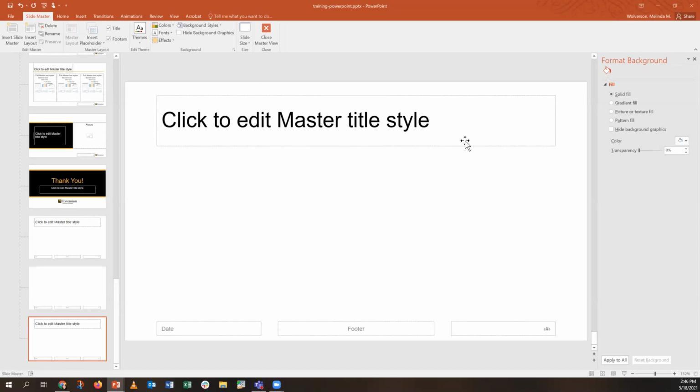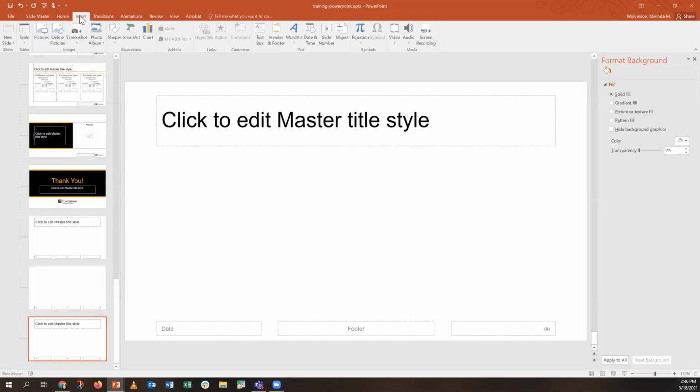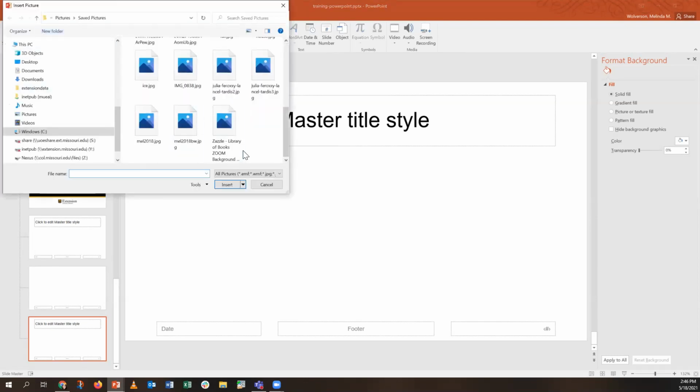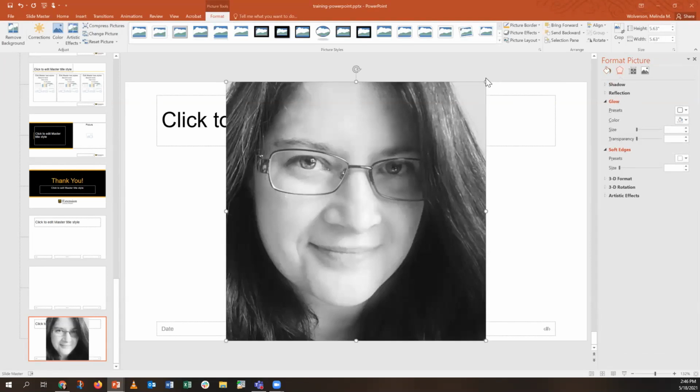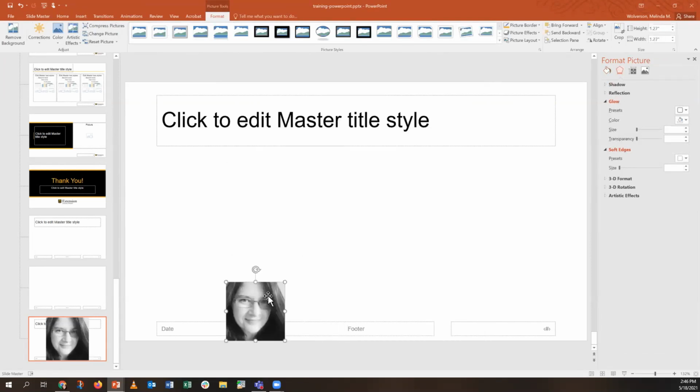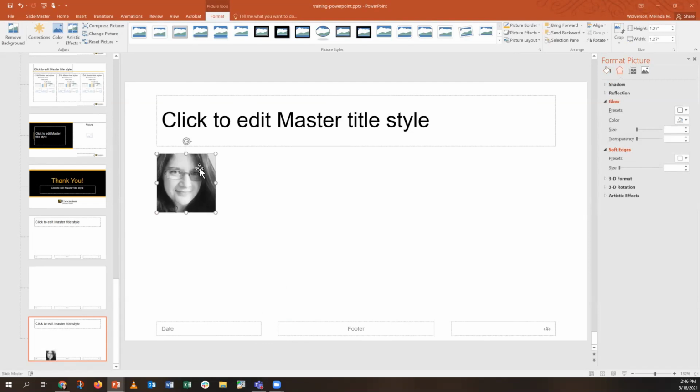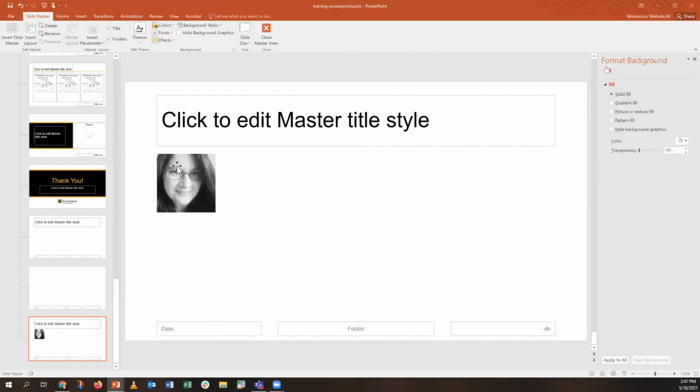It's very basic. So I'm going to go up to the Insert tab, just like I would for a regular presentation. And I'll choose Pictures, and I'll choose the black and white picture here. Whoa, that's really big. Okay, and I'll put that there. And so I've added an image.